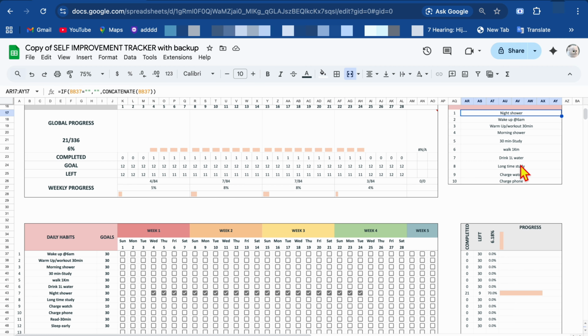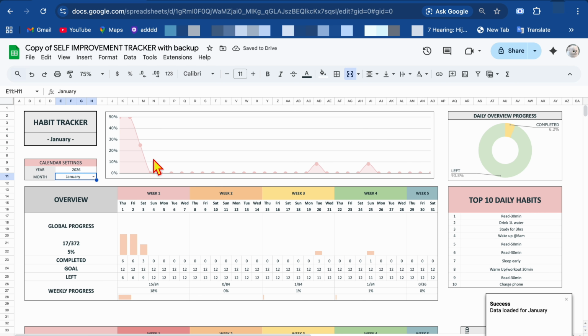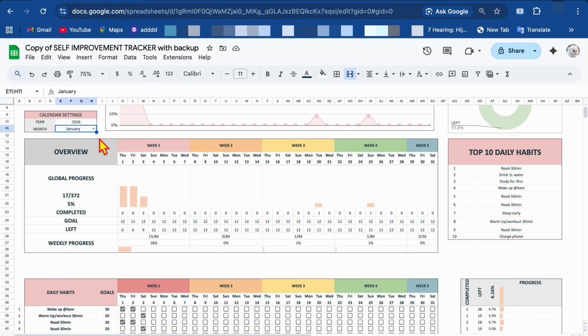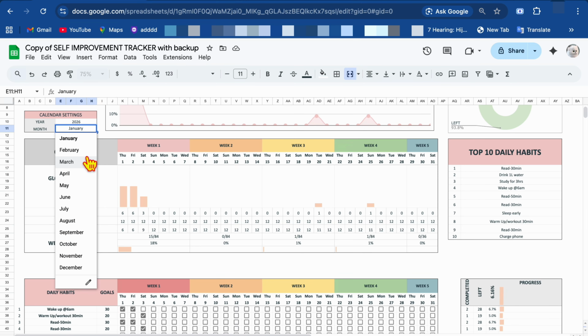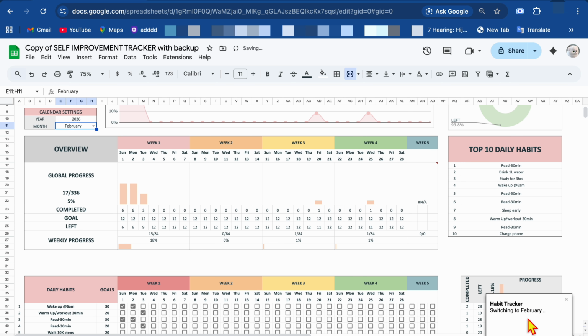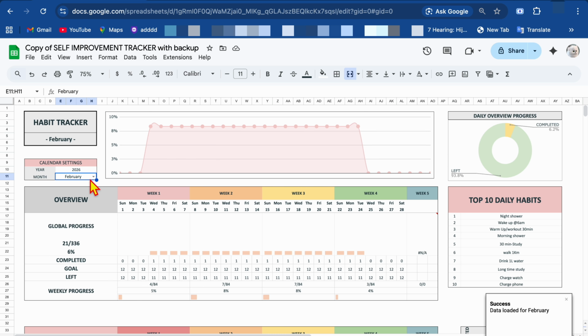Now let's go back to January. Wait 2 seconds. And there it is. All your January data exactly as you left it. This is my favorite feature because it lets me compare past months with my current progress and really understand how I'm improving over time. Now let's jump back to February and you'll see the data return to where we left it. Move on to March, and once again everything resets cleanly for a new month.